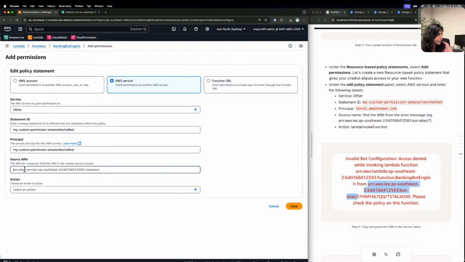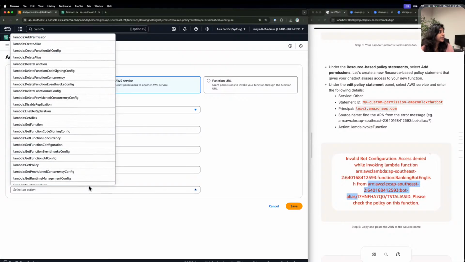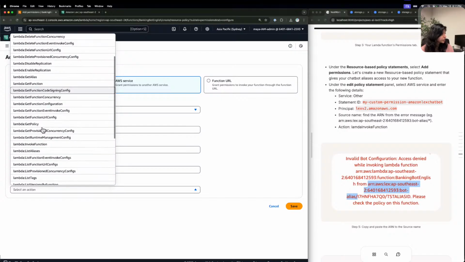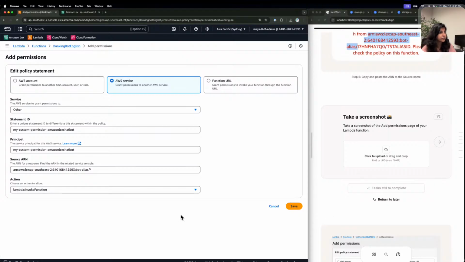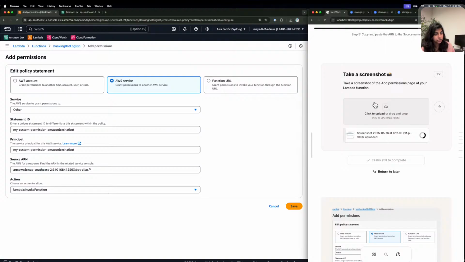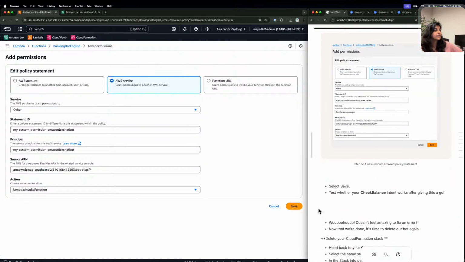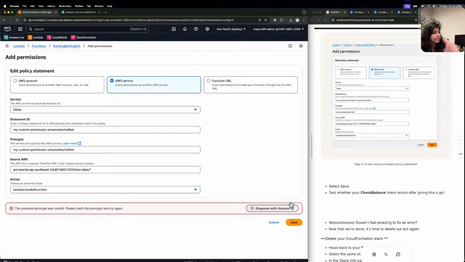So it's ARN, AWS service, AP Southeast, and then the resource. And for the resource, we just want to say anything that comes after or within, so we put the asterisk to indicate that. And then we select Lambda invoke function, right? Okay, so now we hit save. And let me just take a screenshot of that for the documentation and upload it. And we can also just verify that everything looks okay. Save.